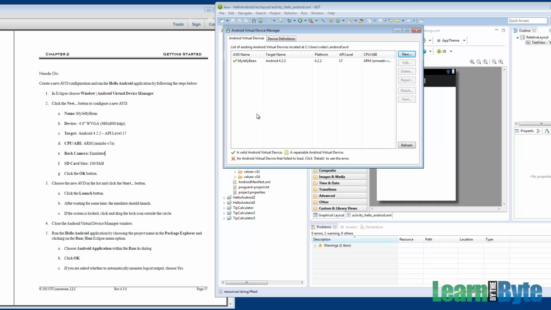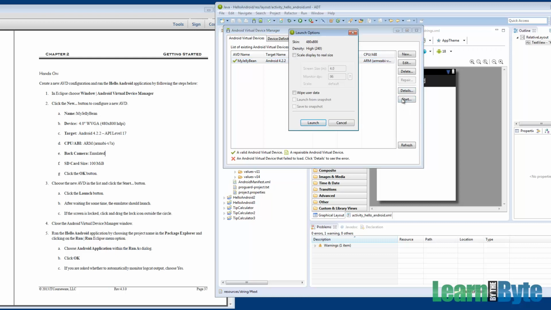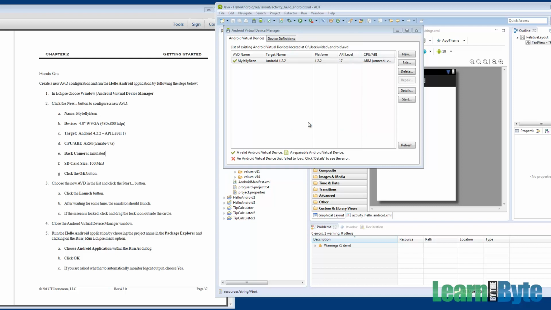So we now have ourselves a device. Well, that device has been configured, but we want to start it up. To do that, we click on the device here in this list, and potentially you could have a bunch of devices here. We'll choose this one that we've built, and then we'll click on the Start button. It's going to ask us a few questions here, and I'll just leave everything blank and hit Launch.